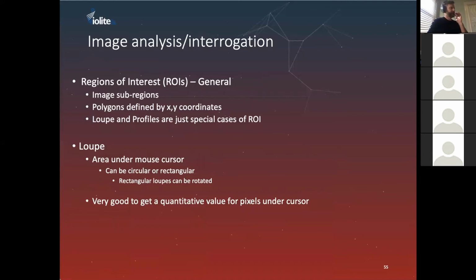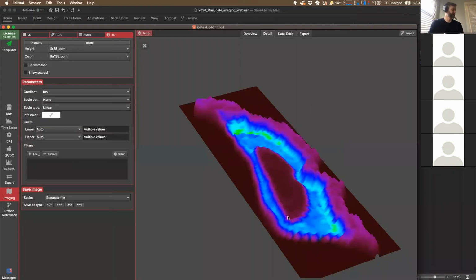So let's do some image analysis. Before we get into it too much, we need to work out what we mean when we talk about a region of interest. A region of interest is really just a sub-region of your image that you want to get some more information about. They can be polygons defined by XY coordinates, or more complexly defined. There's also the loop that you can run over your image, and we can also create profiles, but both of those are really just special cases of a region of interest. The loop, which is just the area under the mouse cursor, is the simplest, and probably the one you would start with if you're doing some image analysis.